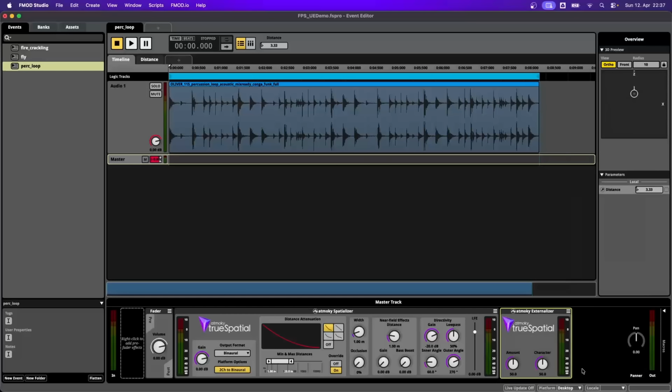Amount and character at 50 is a great start. Let's try the Externalizer on. And off. On again. It adds that sense of space to the sound source. You can set the overall amount and use the character slider to tilt between a warmer or a more airy feel depending on your environment.